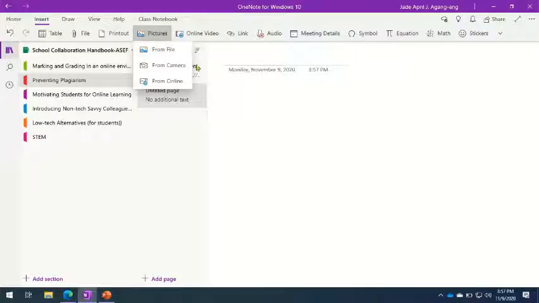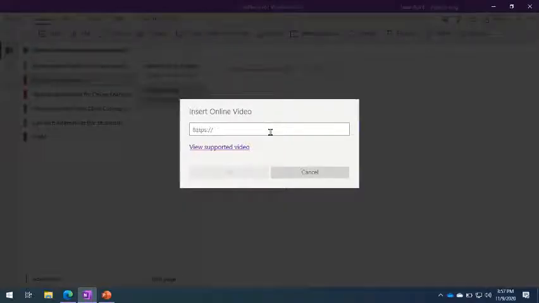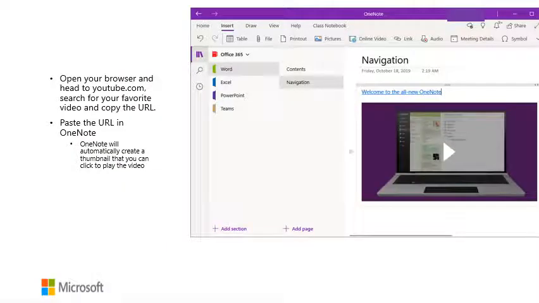Maybe from your file, you could take a picture of yourself, or you can choose pictures from online. You could also insert online videos if we click that one. You could type in the URL, or you could use OneNote Web Clipper to clip whatever videos that you want. So let's add a video on our OneNote.